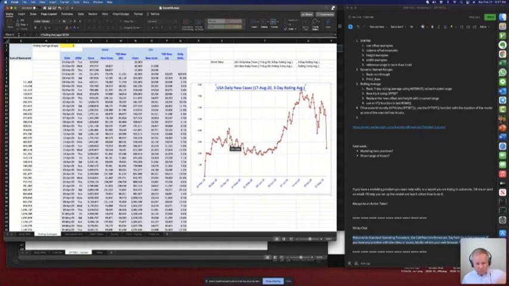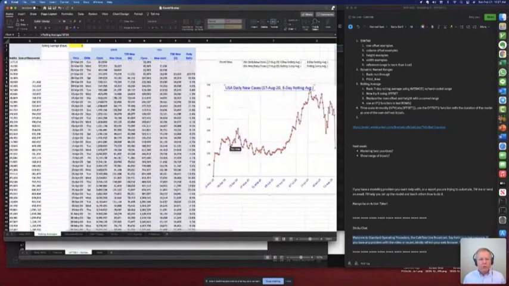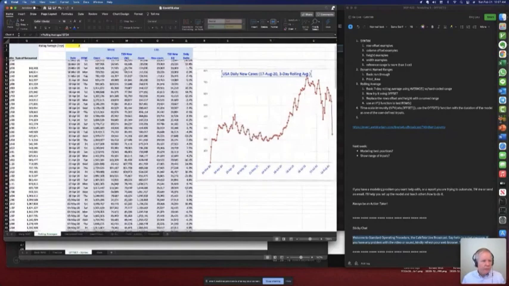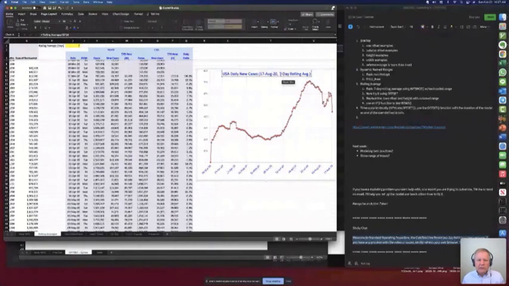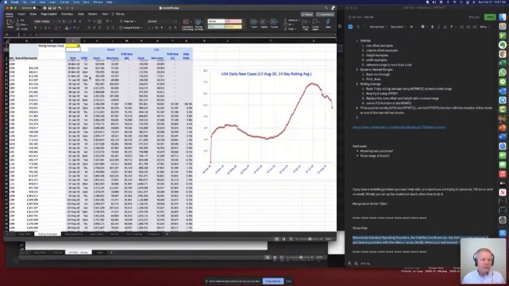And you can see it's very, very spiky and it's not a smooth curve. That's the purpose of a rolling average, to smooth out some of those spikes and bumps. So here's a 7-day rolling average. That's a lot smoother, right? And notice it also changes here inside the title. Let's go to a 14-day rolling average.